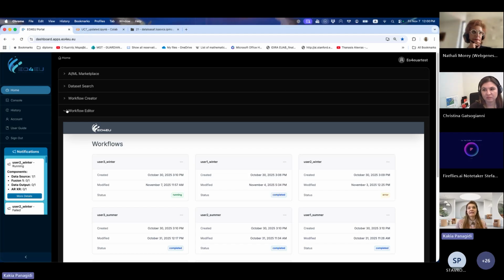We cannot have a time estimation because it depends on the input, the data source, and the processing that you need in order to finalize a specific chain of actions. What we can do is provide you an indication of which part of a specific workflow we are in.